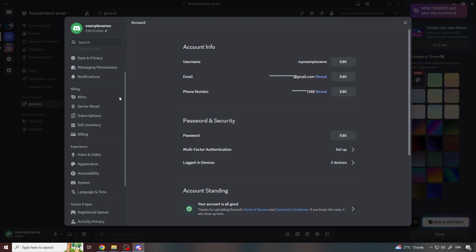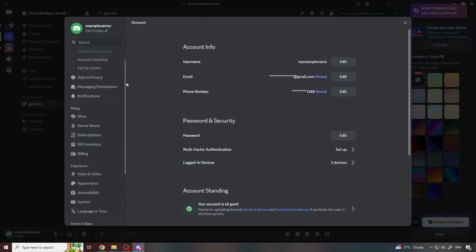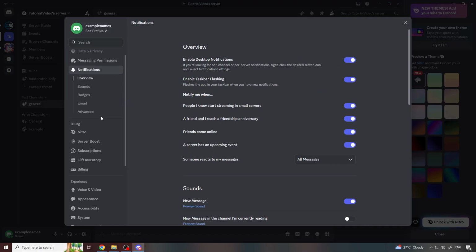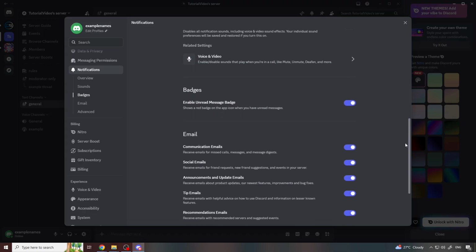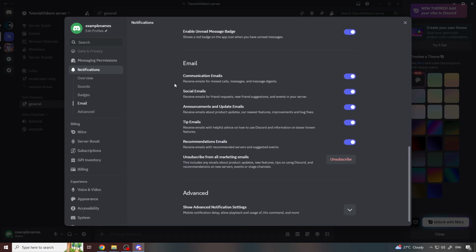Inside User Settings, look at the sidebar on the left and select Notifications. This page contains the settings for Discord's different notification types. Scroll down until you find the Email Notifications section.